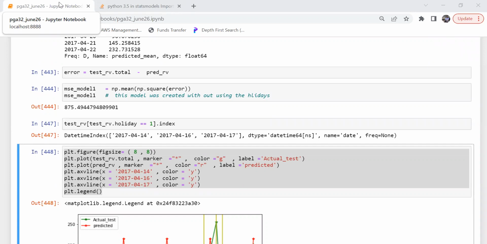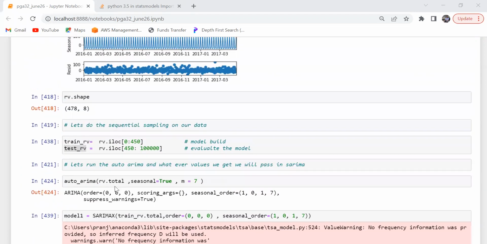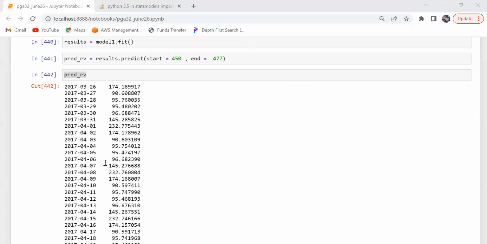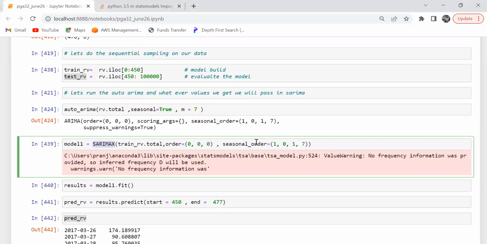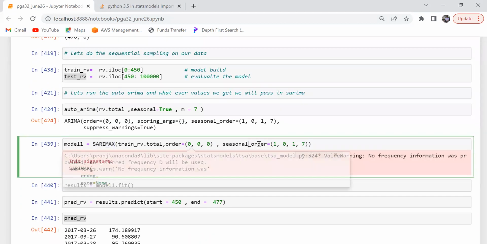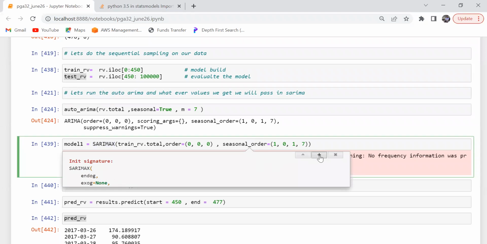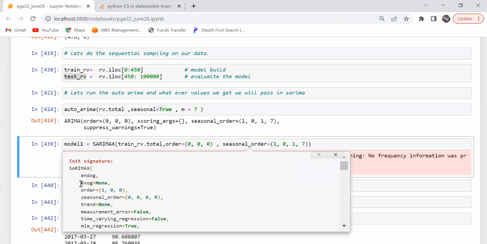So SARIMAX will be able to handle holidays. Yes, no, don't get confused. I have used the function SARIMAX, the function I used is SARIMAX itself. But over there, I haven't passed the variable, the hyperparameter which can handle the external factor. So this exog handles your external factor.